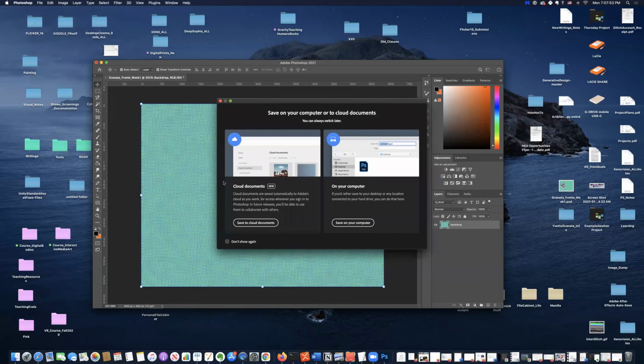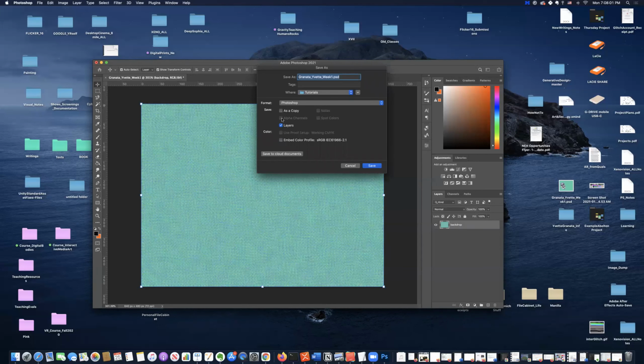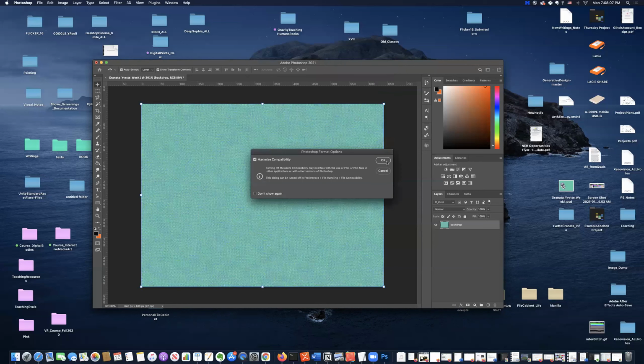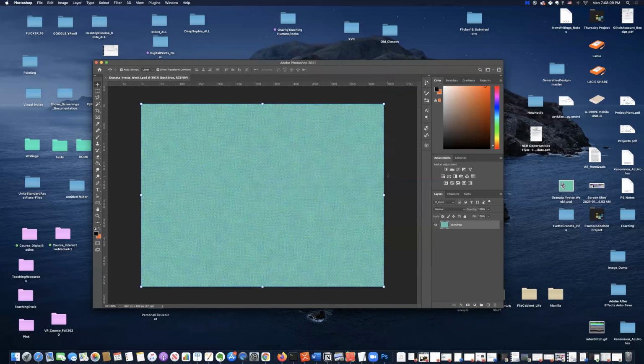document. So mine asked me to save it to the cloud or my computer. I'm just going to save mine to my computer. And I want to have the layers, and I will save it like that and then hit OK. So you have to save it at least once after you create the file.